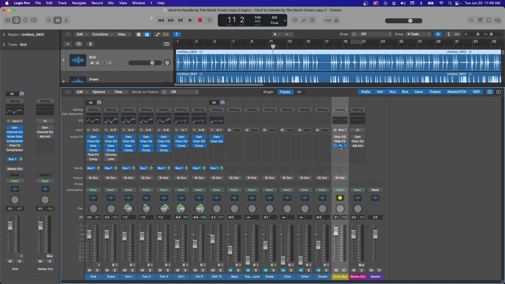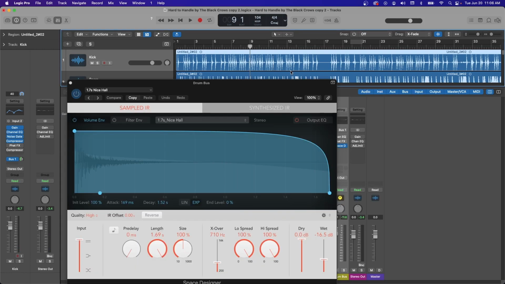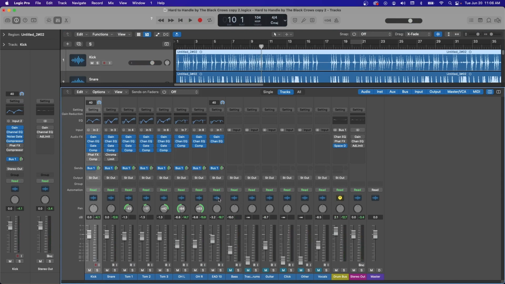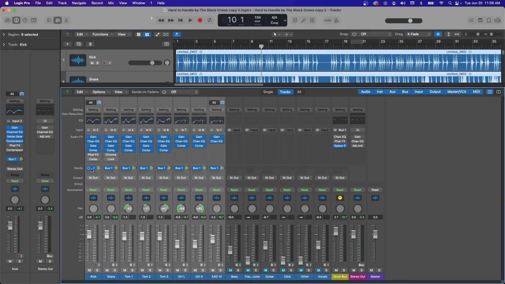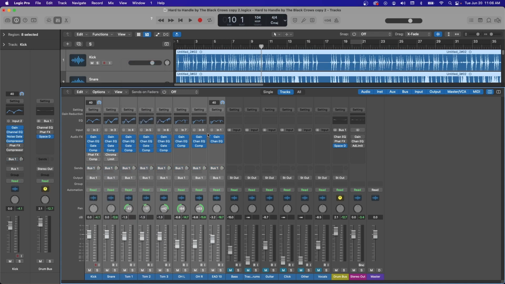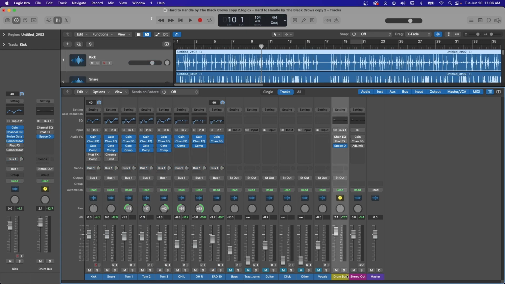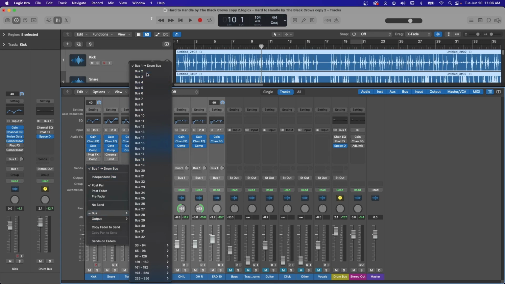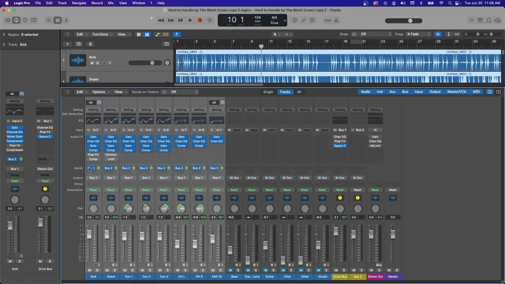There was also a Space Designer added here as an insert, which sounds good, but I think it's best practice to have this on a send. So what I'm going to do is actually, instead of using this as a send, I'm going to send my stereo out to this drum bus. So now my drums, instead of sending a version there, are going directly to the drum bus. So this drum bus is going to be our actual drum bus. This send, I'm going to turn into another bus, bus 2, and we're going to send there.